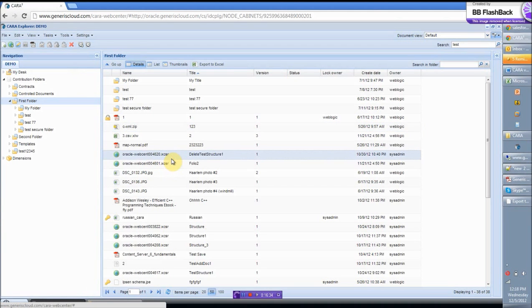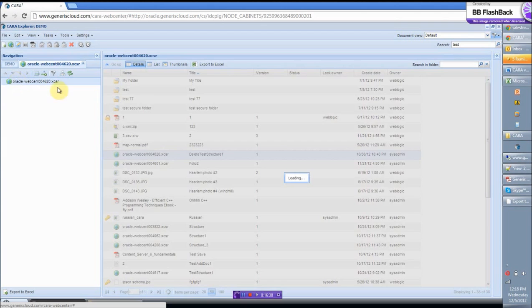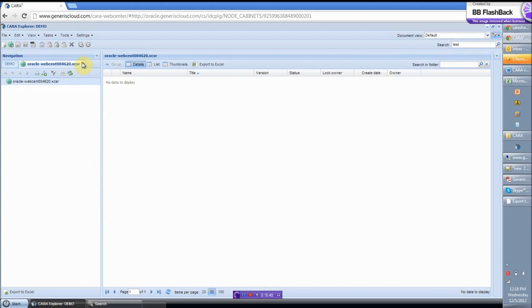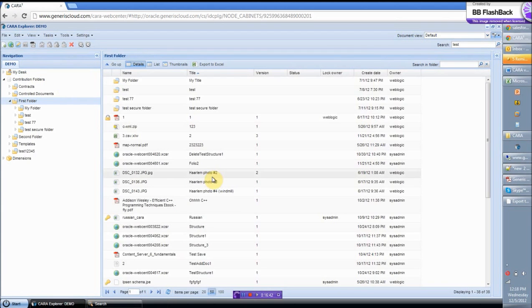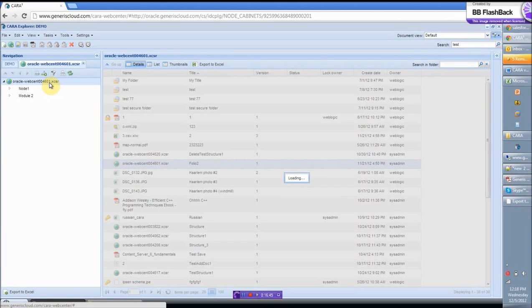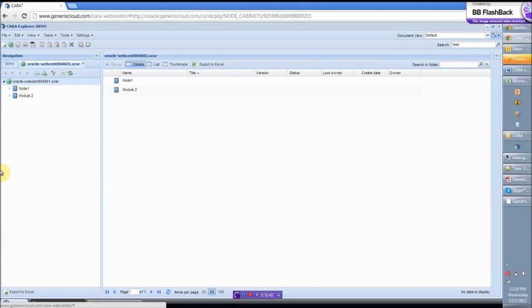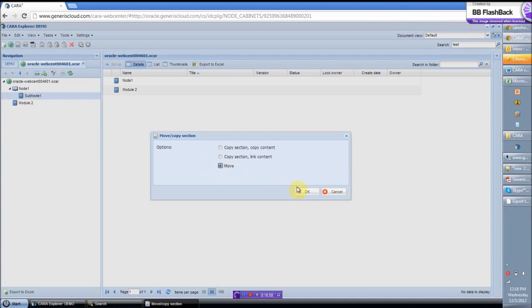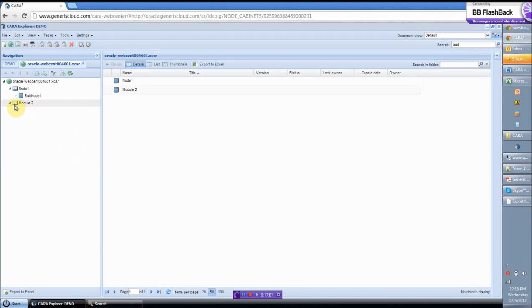In addition to all the standard features, CARA also fully supports the Oracle folios, content folios, or virtual or complex documents. If I can find one here with an existing structure. So you see here that we have a structure, and one of the interesting things about how CARA is built is that I can actually drag and drop things around without having to check in, check out.